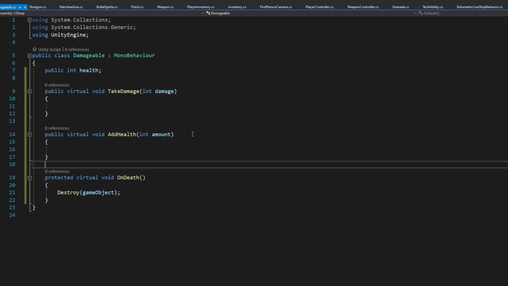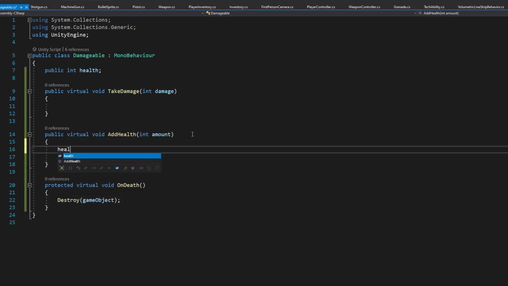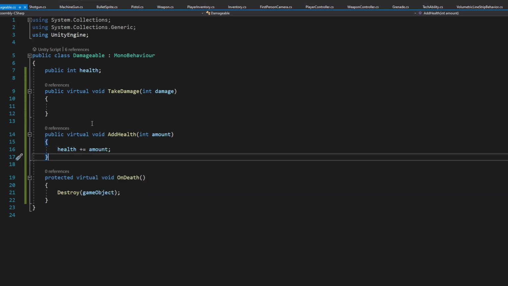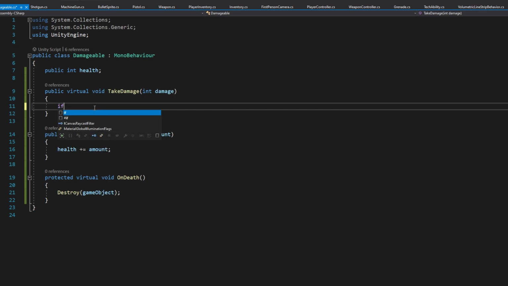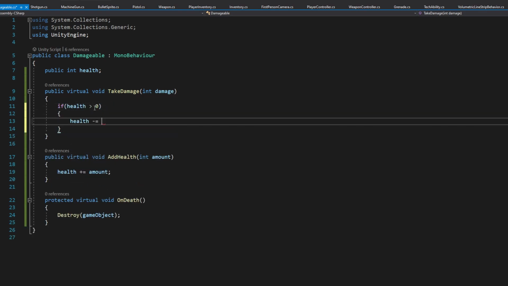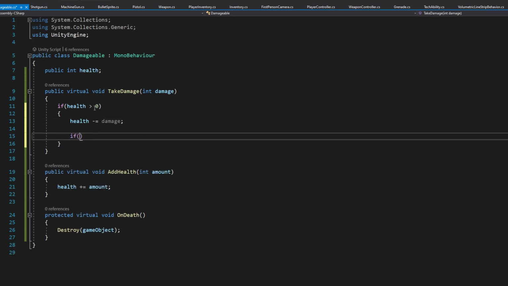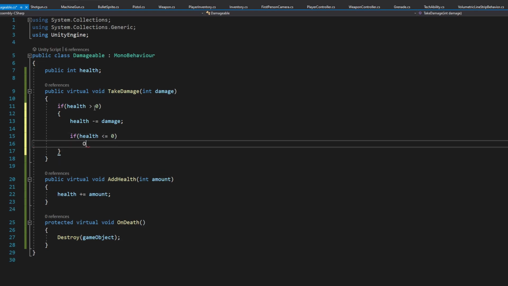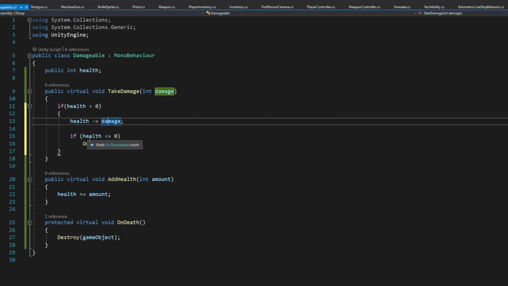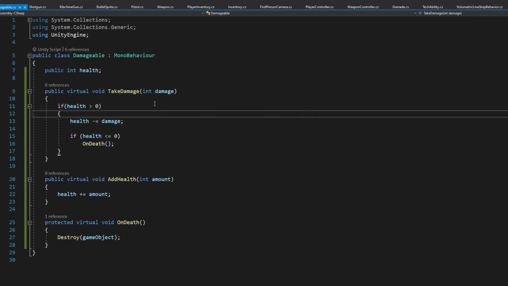For AddHealth, we want to say health += amount, semicolon. Perfect. And then in TakeDamage, we want to say if health is greater than 0, health -= damage, and if health is now less than or equal to 0, we want to call that OnDeath. So we're going to check if our health is greater than 0, and after we subtract our damage from it, if that makes our health less than 0, then we want that to kill the damageable object.